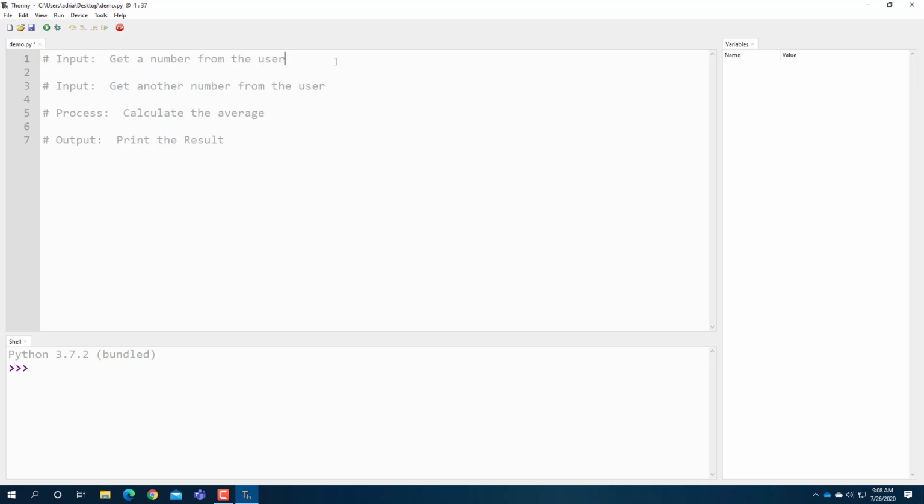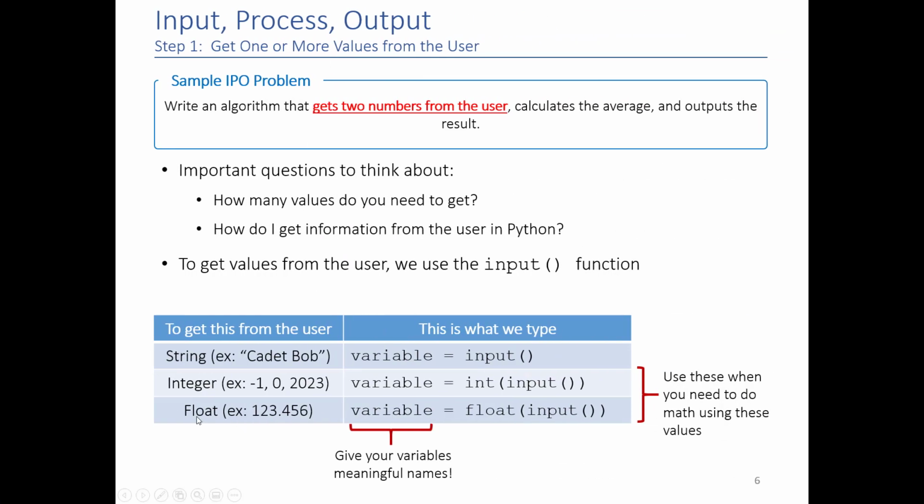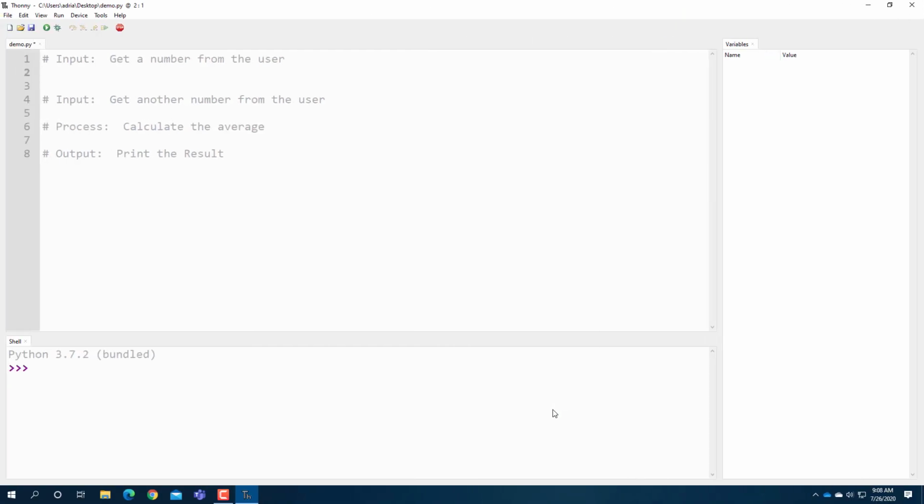So let's go ahead and get the first value from the user. So if I go back here, I say I need a, let's say if it's a number, let's assume it's a floating point number. So we'll follow this template. Variable name equals float parenthesis input. Okay, I'll call my variable number1, and then I will set it equal to float input. And you can see the purple here telling me that these are known keywords by Python.